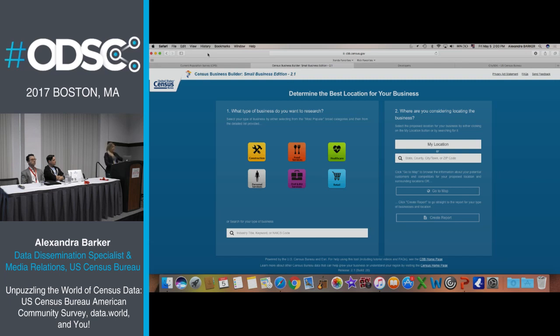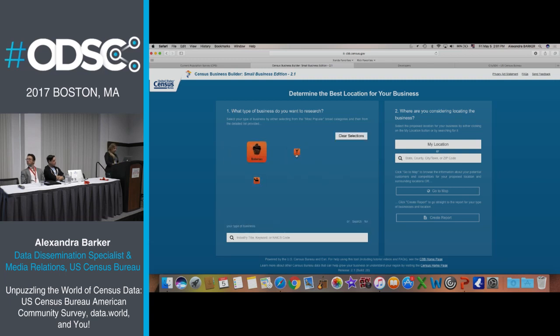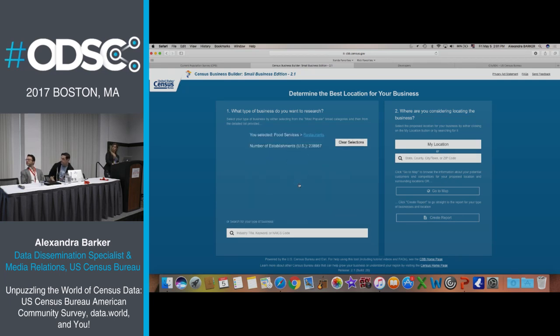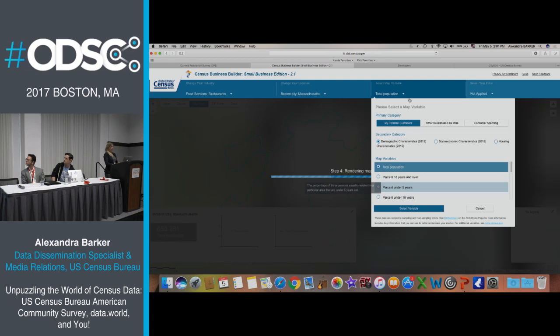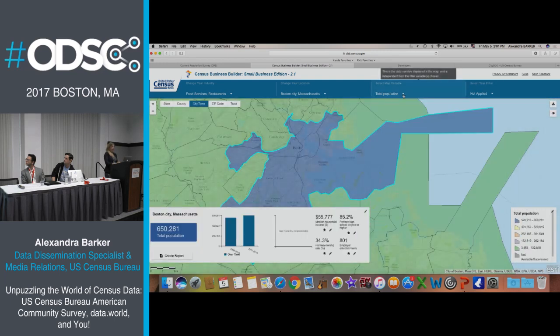But let me just give you a quick idea of what this can do for you, in a data mashup example of different data sets from our API. So if I want to open a full-service restaurant in Boston, I can say I want to open a restaurant here. I'm not even going to go for my location. I'm just going to say Boston, Massachusetts. We could go straight to a report, but I'm going to show you quickly the map. Just minimize this for now.